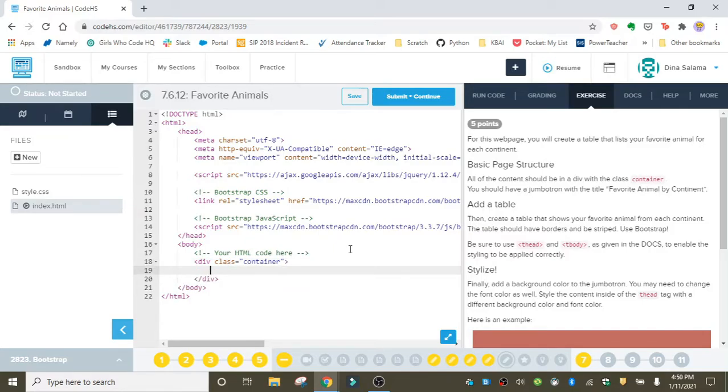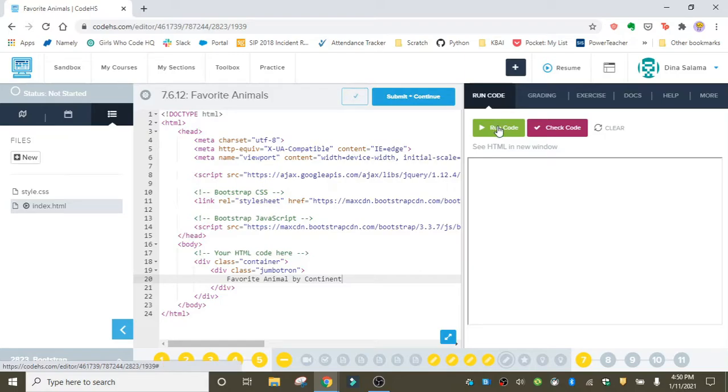All right, once you have that, we're going to put in our Jumbotron. So this is div with the class equal to Jumbotron. And as soon as the browser sees this Jumbotron class and we've incorporated the Bootstrap CSS and JavaScript, it already knows that whatever Bootstrap class Jumbotron features there are in the most current version is what's going to get applied to your project. So just simply, we're going to type in favorite animal by continent. Oops. Okay, there we go. So let's run this, see what we have so far. It should be pretty basic.